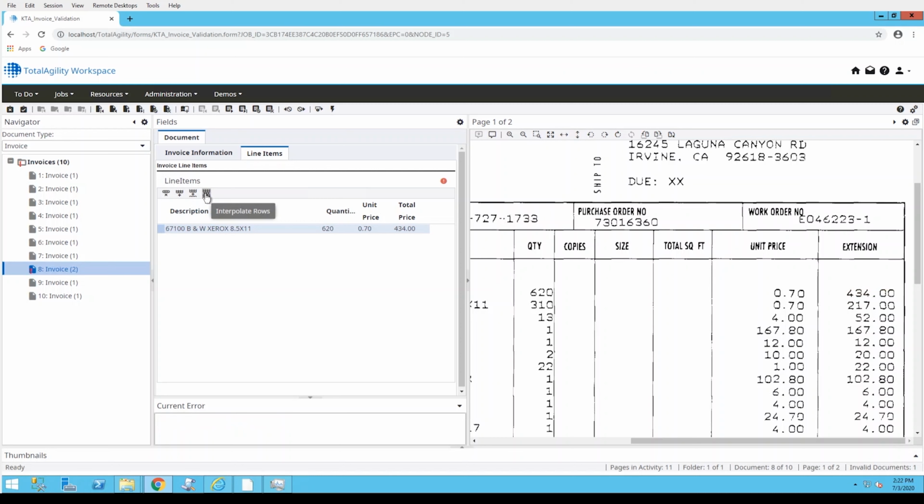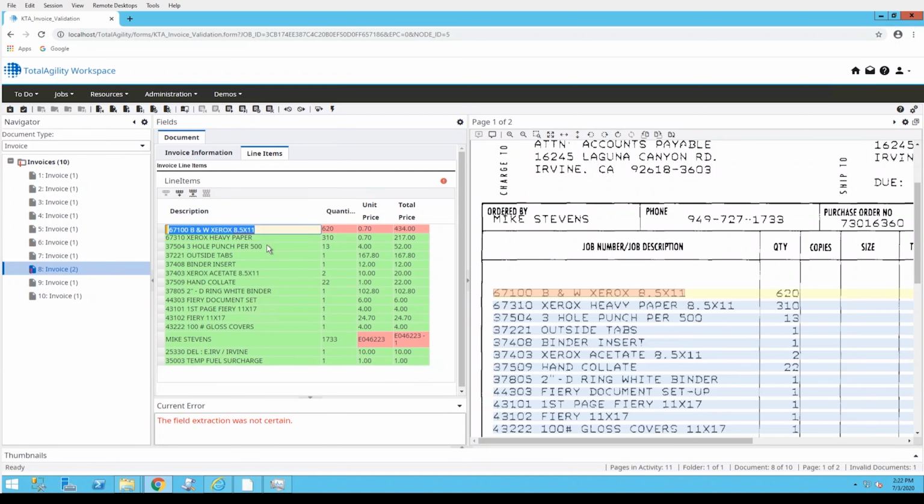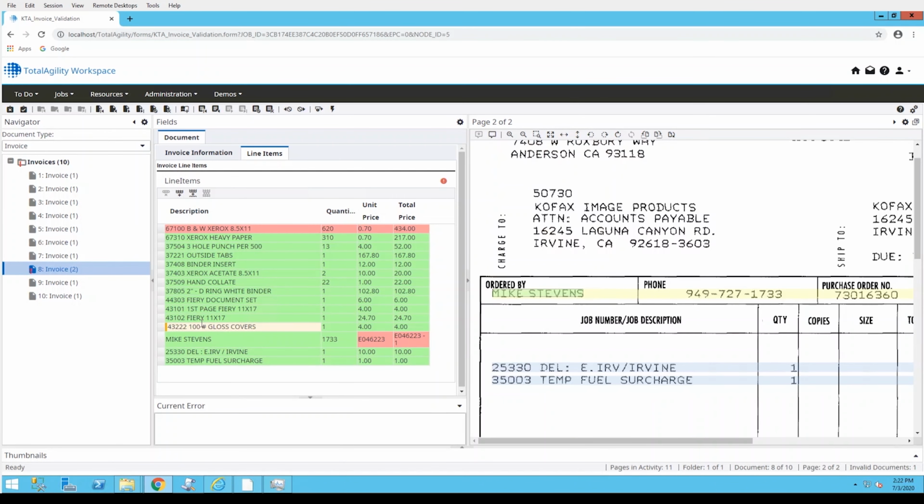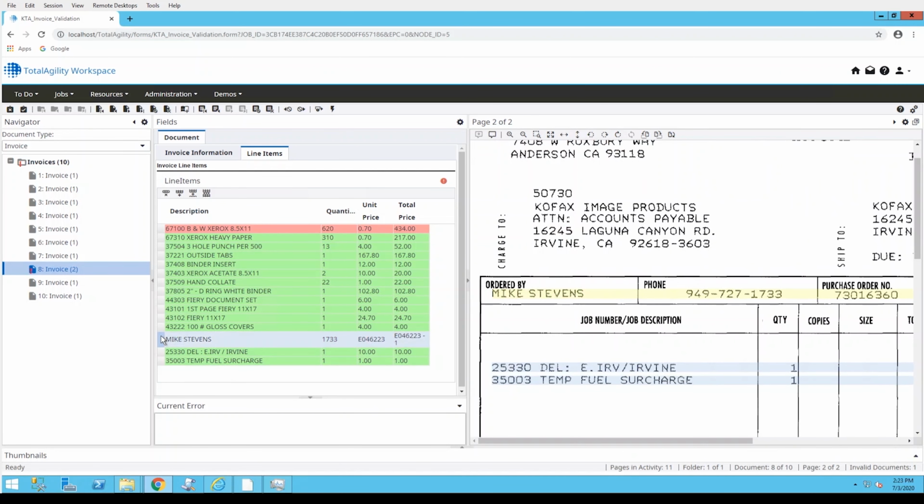Now I'm going to tell it to go look for all the other line items. Voila. Now, because I did it manually and it didn't do it automatically, it's found a few other pieces of information that are not part of the line items, so I'm just going to remove it.